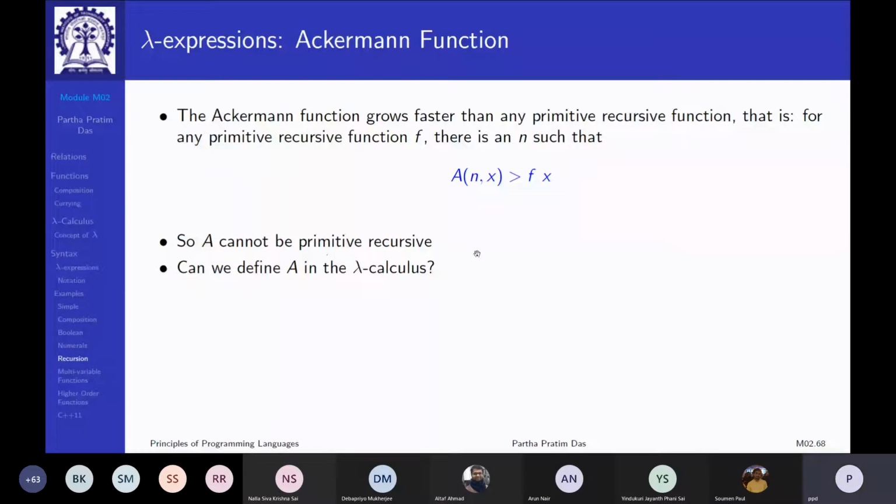I'm not sure whether you know what primitive recursive functions are. It's not very important in this context. If you have done theory of computation, you will know how primitive recursive functions are defined. But the Ackermann function grows faster than any primitive recursive function.